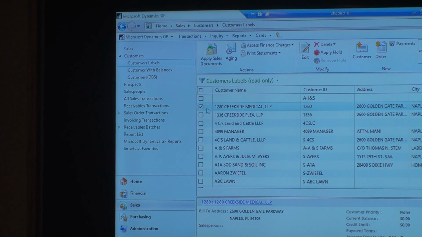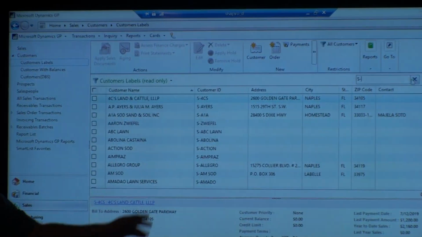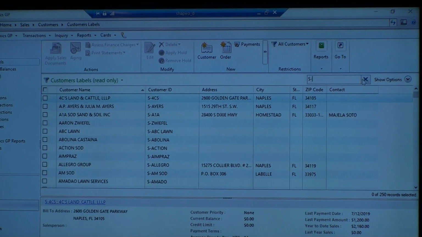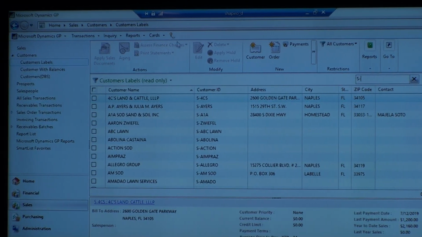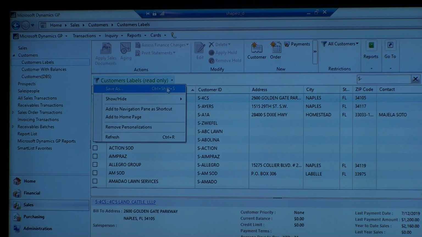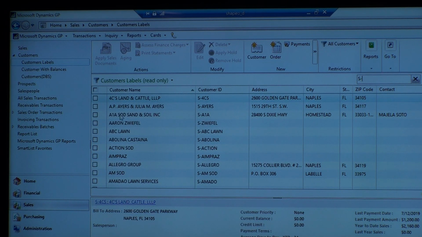Let's go click here. And up in the right-hand corner, there's a quick filter, okay? So that's the beginning of lists. So let's see how we do a little more. Now we do a save as, and it will create an entry in here. The other thing you can do is, I can take this, and I can add this to the navigation pane as a shortcut.